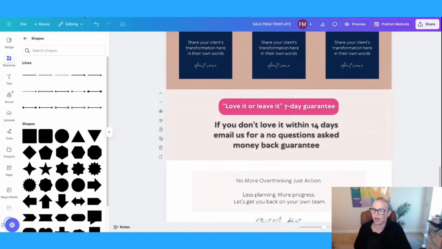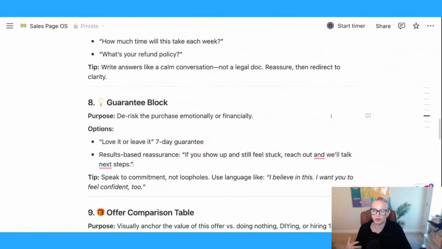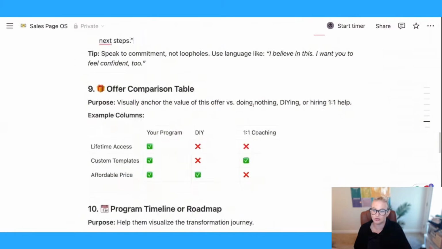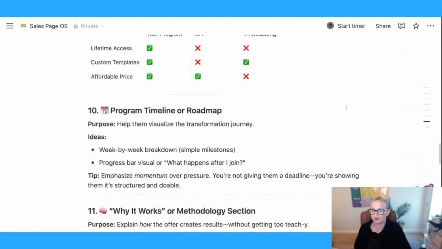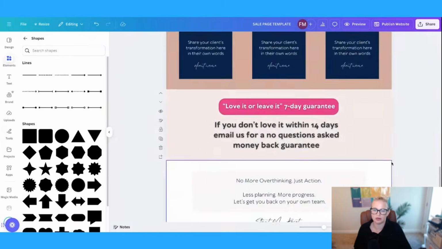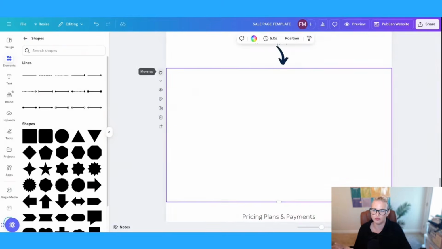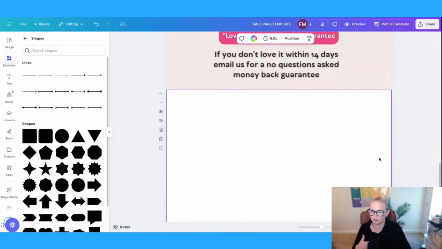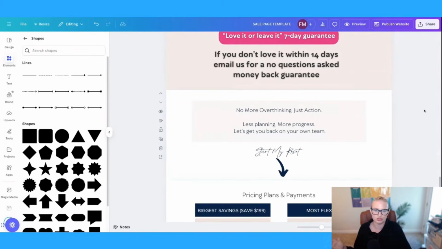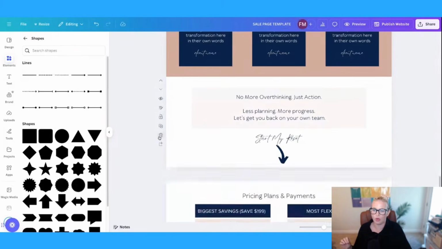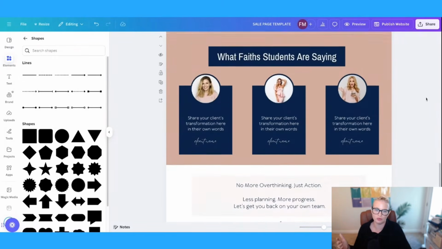You can just keep adding sections like that. Go to Sales Page OS. You could do an offer comparison table. You could do a timeline. You're going to do it the same way. Just add your page, add the elements, and then move it up where you want it to go. And you can build this out over the next week, month, year. But just remember, the first step is always just getting version 1.0 done.